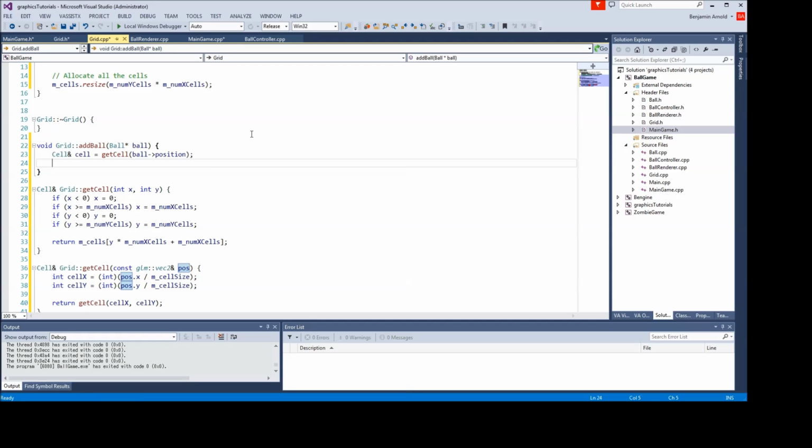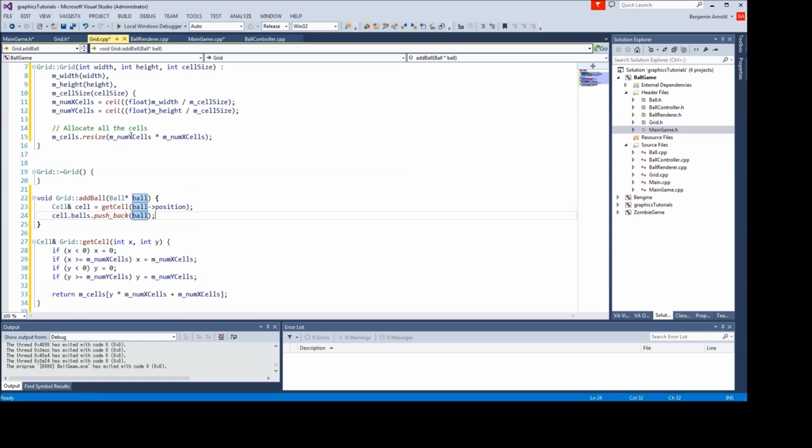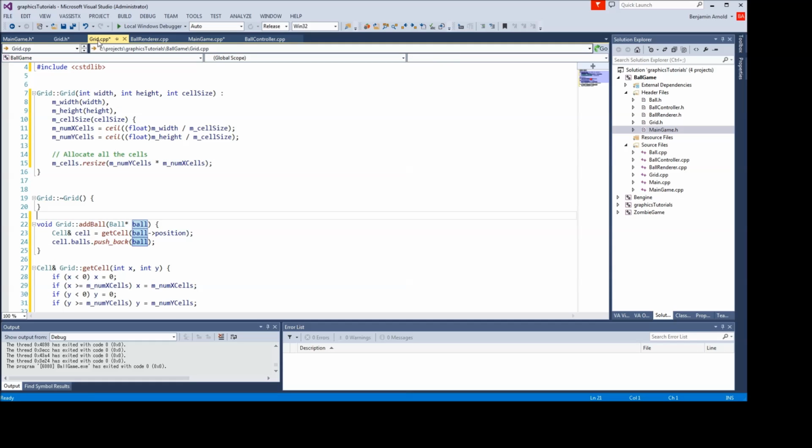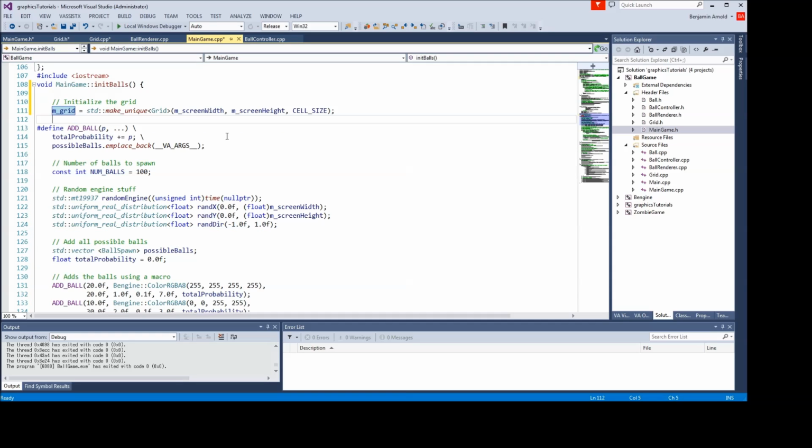So we get the cell there, and then we just need to add the ball to that cell. So we're going to say cell dot balls dot pushback of ball. You could also use emplace back, but I don't think it actually makes a difference if you're just pushing back an object. I don't know, I haven't benchmarked it. There we go, so that's all there is to adding a ball to our grid, really simple.